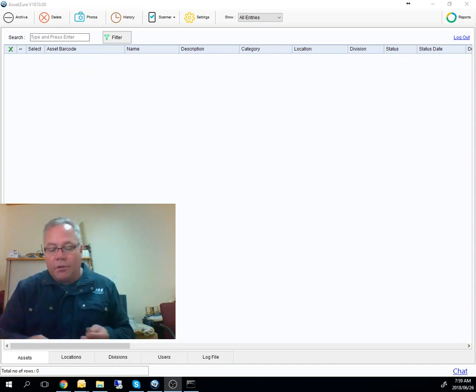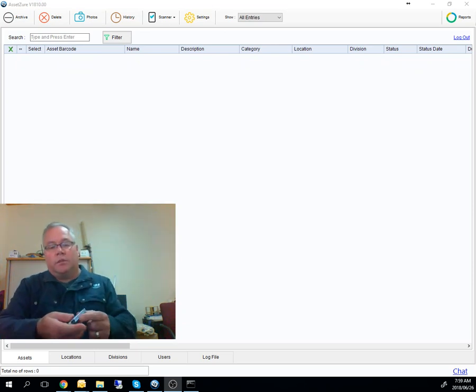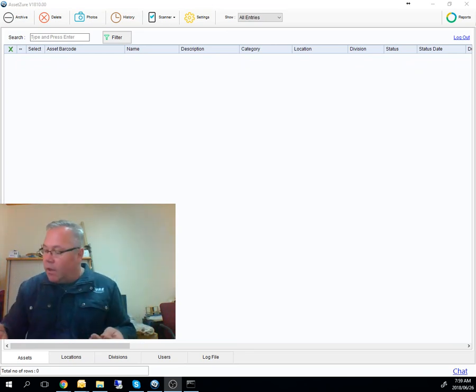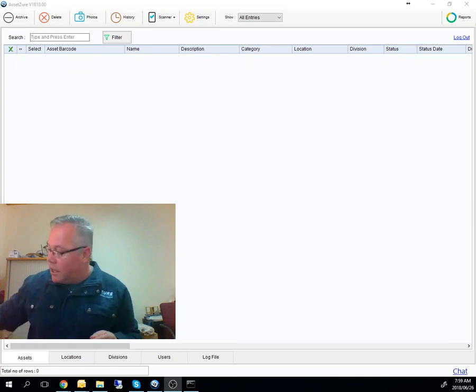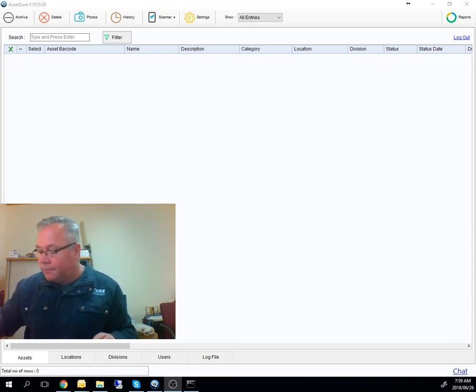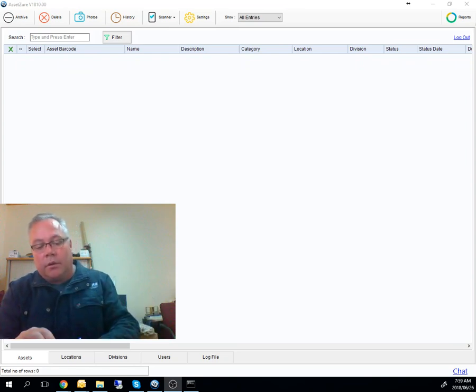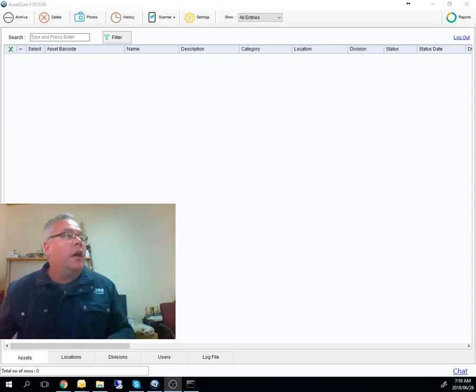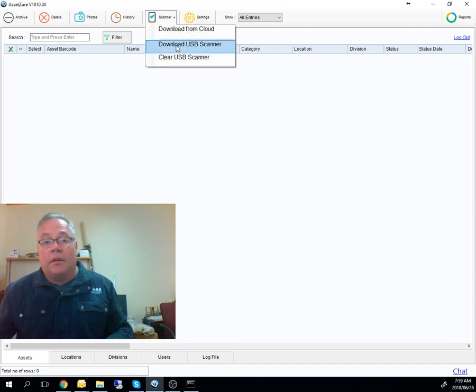As I scan this, I'll have to write down that 317 is this boardroom table, because as I said earlier, this thing has no keyboard, so you can't input the data onto the scanner. Then we take the next barcode, we'll scan it, we'll say that's a chair, and let's say there's another chair, 319 is also a chair. Then we'll come back to the software, we connect the scanner. We've completed steps 1 to 3 now, and we'll go to the scanner button on the software, and we'll say download USB scanner.